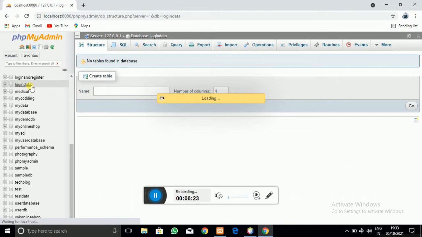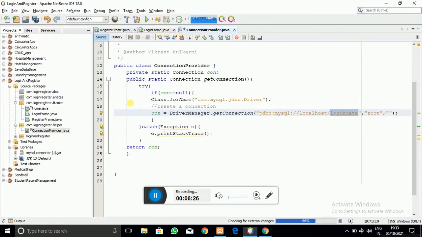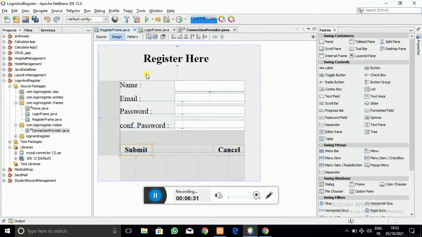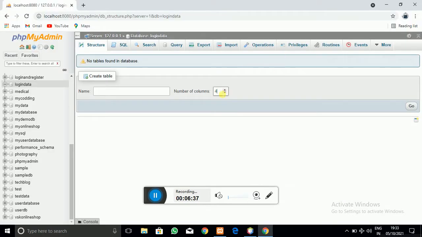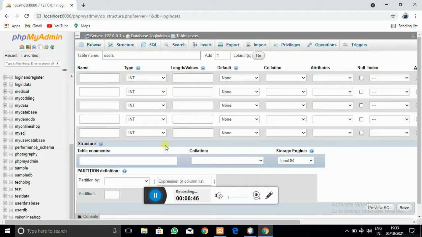And into that database we have to create the table, such that into that table the name, email, password and confirm password are going to be inserted. So I am going to create the number of columns as 5, because the first field will be user ID. I am going to give users as the table name, and click on Go. Here you can see the very first field, which is the ID, that is user ID. I am going to write user ID here, and it is the primary key of our table.